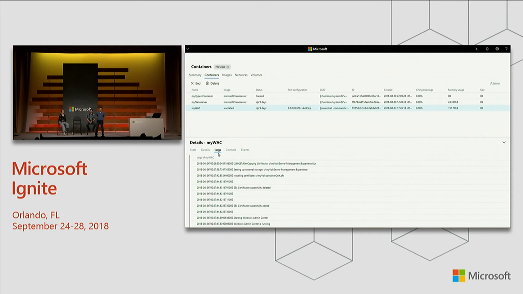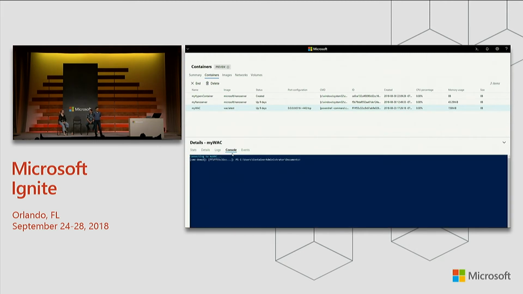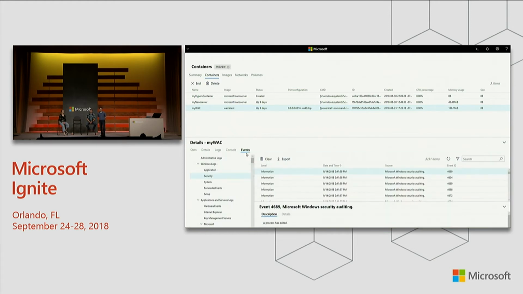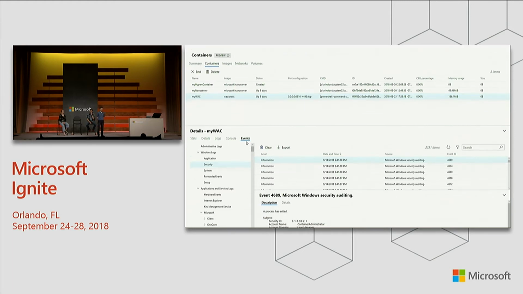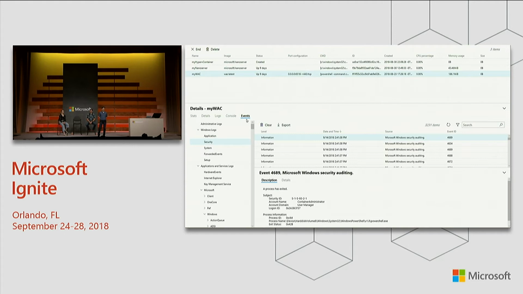Docker logs for the container, even perform actions or get data from inside the container that's running a server core container using PowerShell. And performing troubleshooting and diagnostics of your lift and shift applications by peeking inside the server core container's event logs. Addressing a commonly cited customer pain point around container diagnosability.